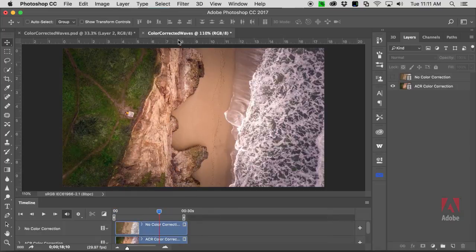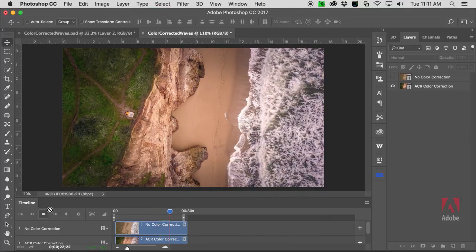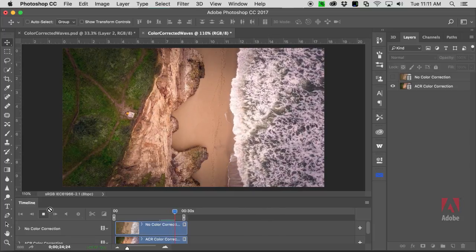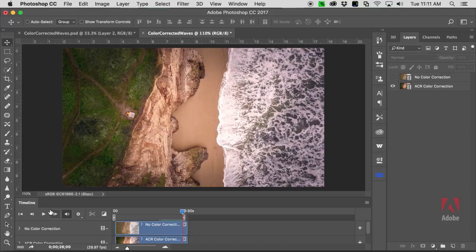You have just seen a way to color correct video, in this case from a DJI Mavic, here inside of Adobe Photoshop CC. It may seem illegal, but it's really cool. Give it a try.